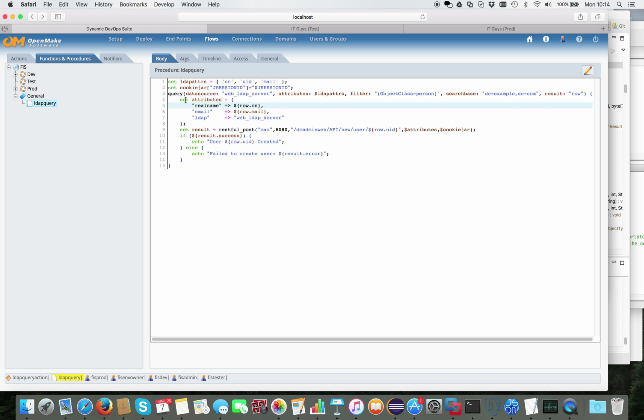In this particular instance, we're going to query an LDAP server. So our data source is actually just an LDAP server. Because of that, the remaining parameters will differ because we're querying LDAP rather than a relational database. So we're going to query our LDAP server, and what we're going to ask it for is these attributes. So I've set these attributes here.